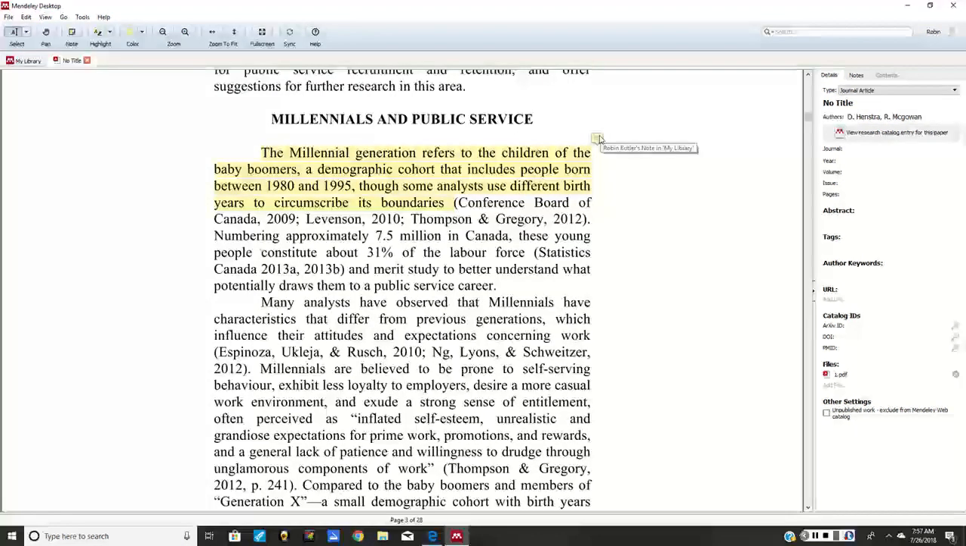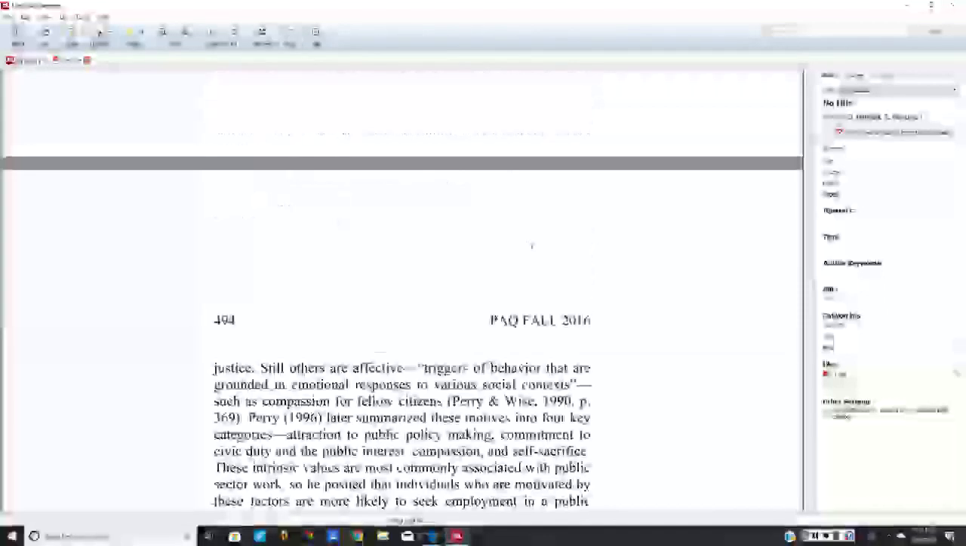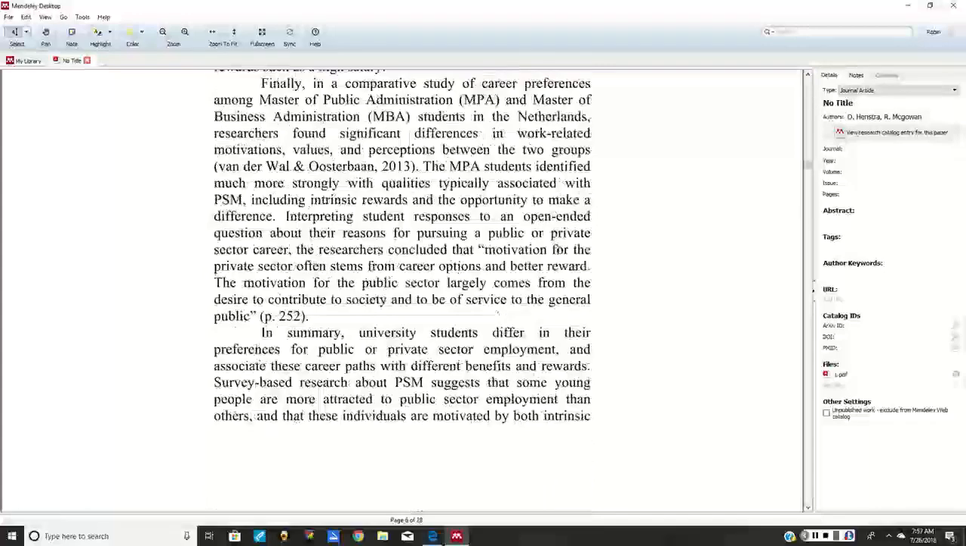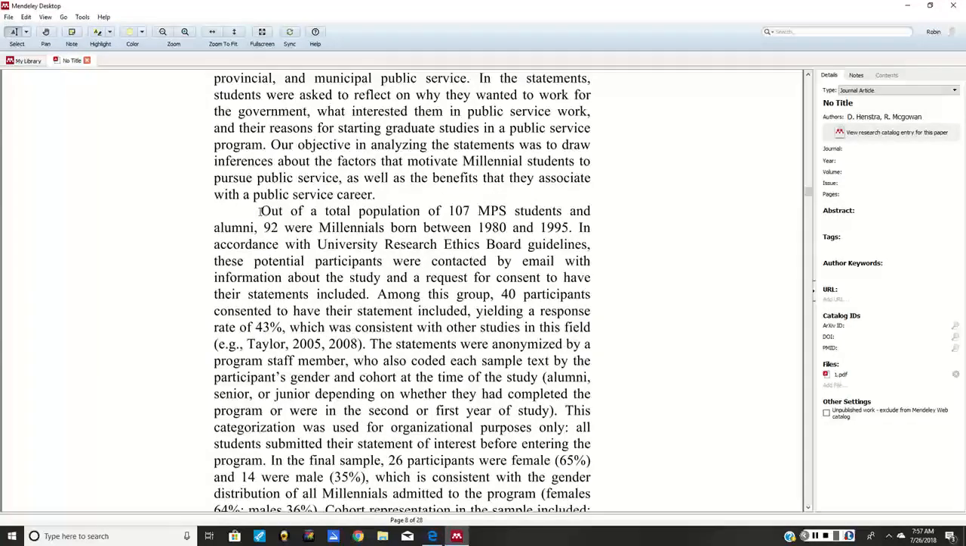Going through all of them, I was able to make certain notes, okay, and that's kind of the act of curating as well. You're annotating, okay. So with annotating, I made notes just to say overview information on how millennials adapt to the public sector. This is the actual article in which I pulled up. And let's say I want to say, oh, that's interesting. Out of a total population of 107 students and alumni, 92 millennials were born between 1980 and 1995.